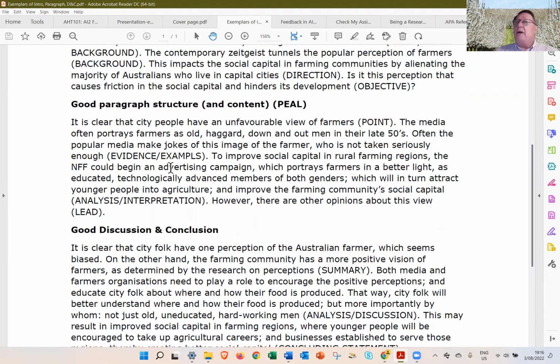So the next thing is good paragraph structure and content using the PEAL format. This particular student, what I just need to point out here is that these exemplars don't come from one student or from one assignment. I've actually picked them from different students' assignments. I see I've made a spelling mistake there, examples. It is clear that city people have an unfortunate view of farmers. So that's made the point, okay? The media often portrays farmers as old, haggard, down-and-out men in their late 50s. Often the popular media make jokes of this image of the farmer who is not taken seriously enough. So that's providing some evidence or examples.